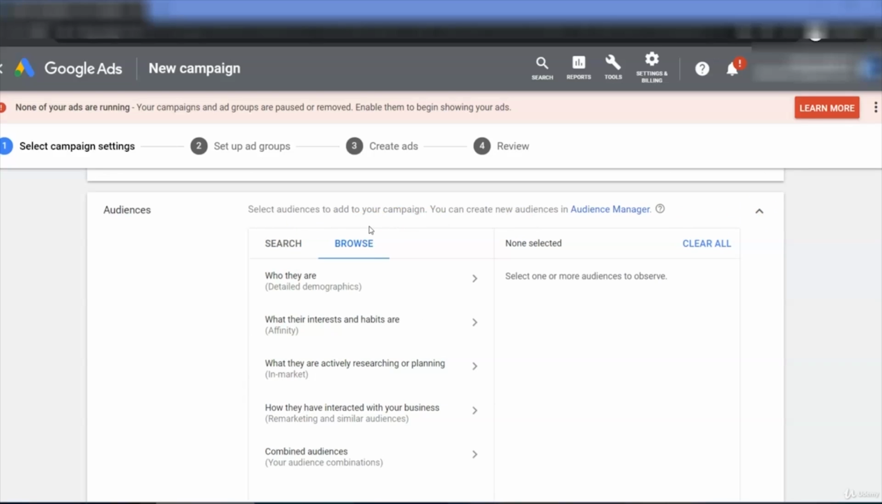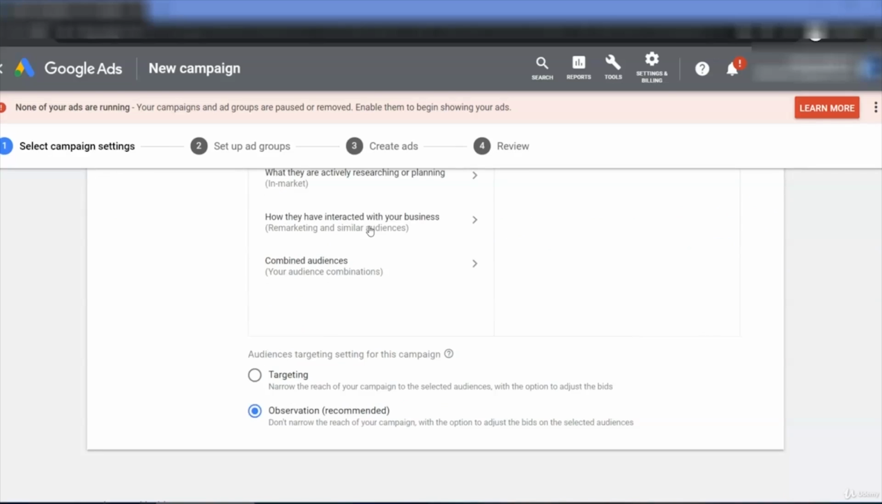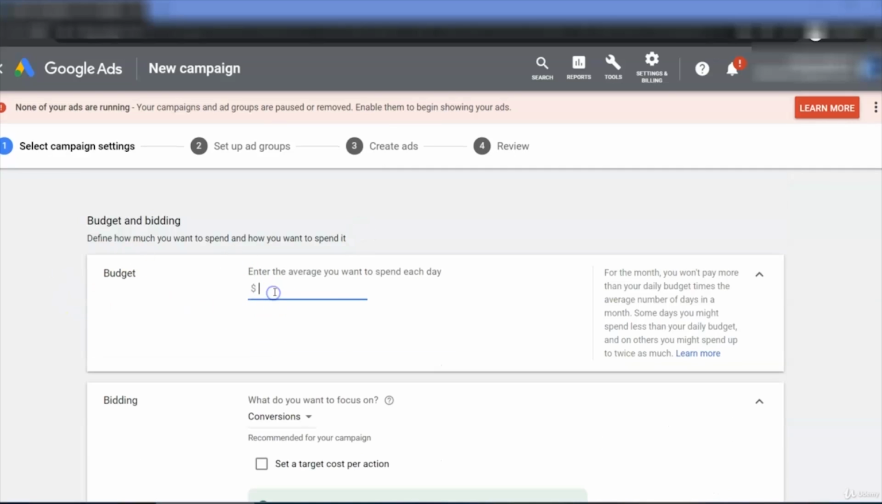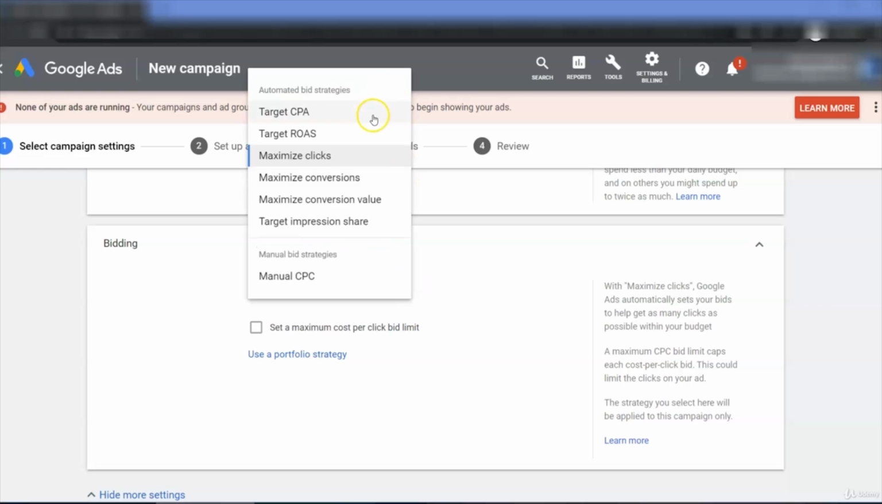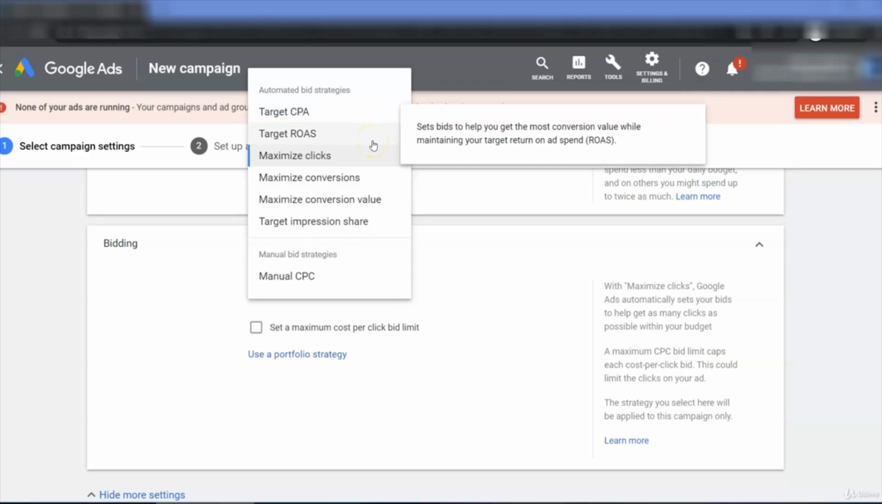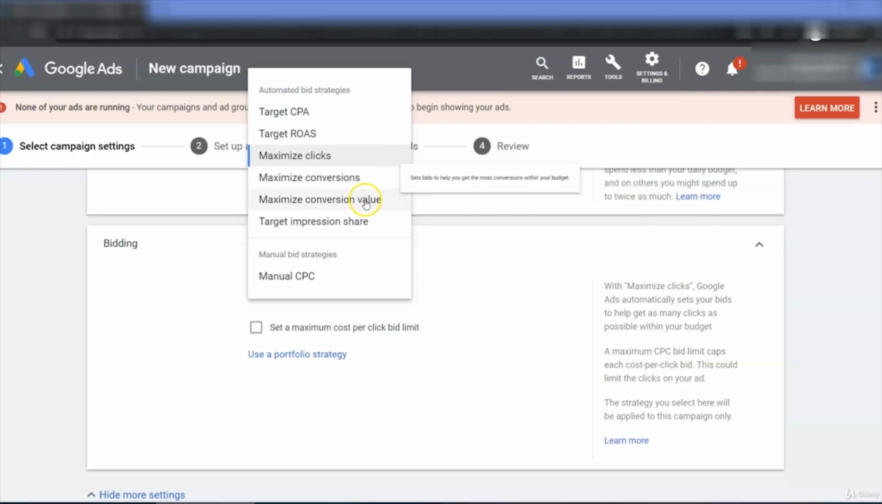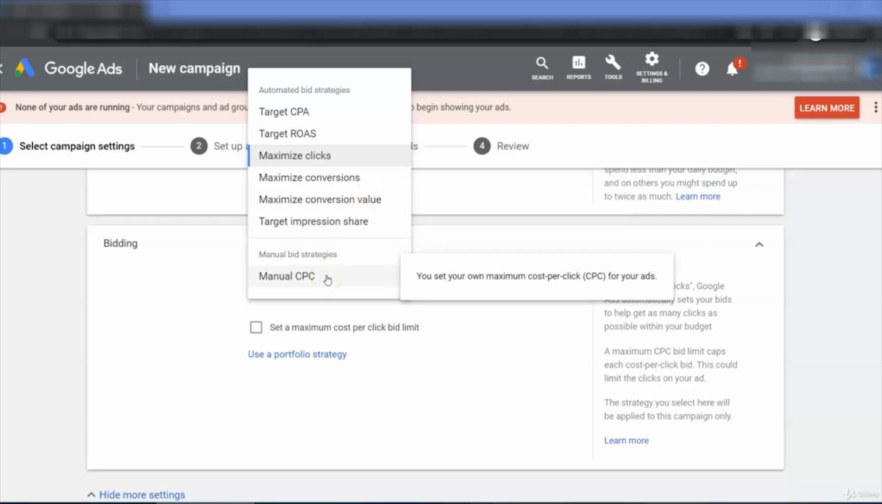be focusing on keywords. For the budget, as I said, always start with the lower budget. So I would say $5 per day. Under bidding, you would choose how you would bid for your ads. You can either choose maximize clicks, target cost per acquisition, target return on ad spend, maximize conversions, maximize conversion value, target impression share, or you can do manual cost per click.